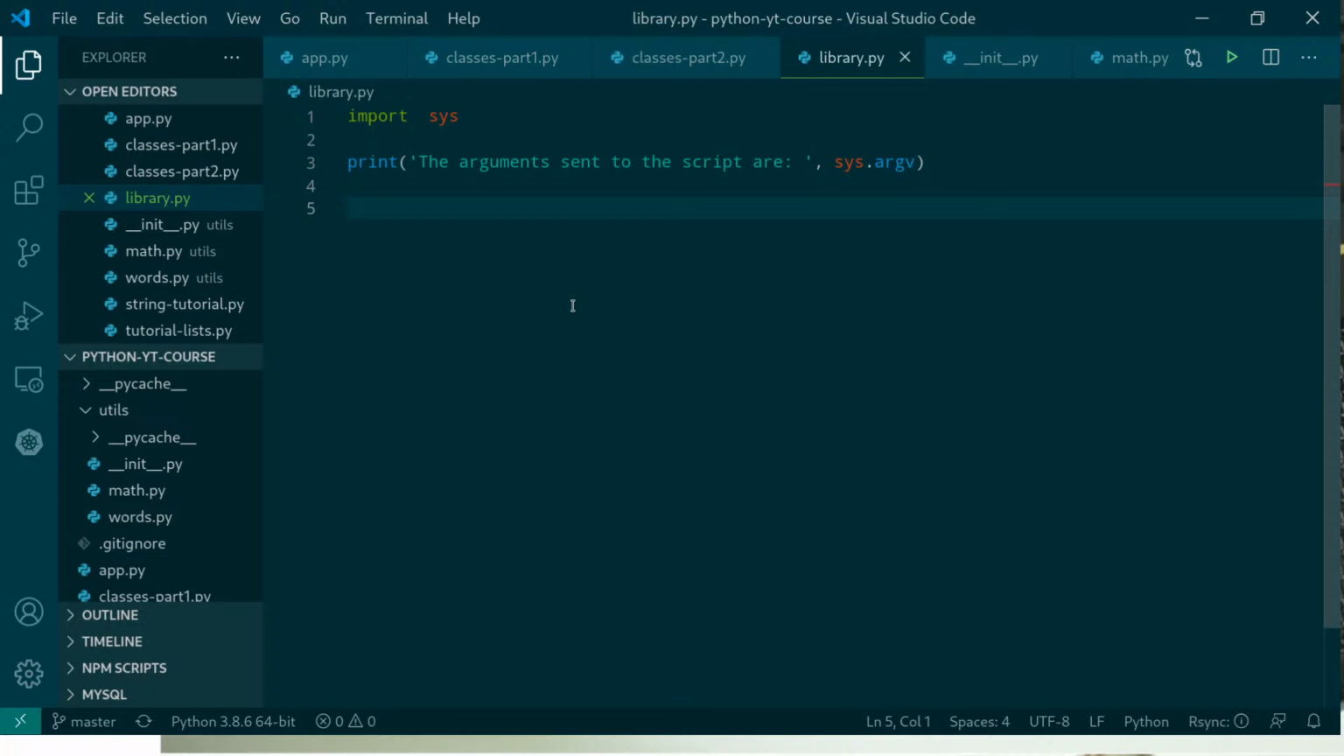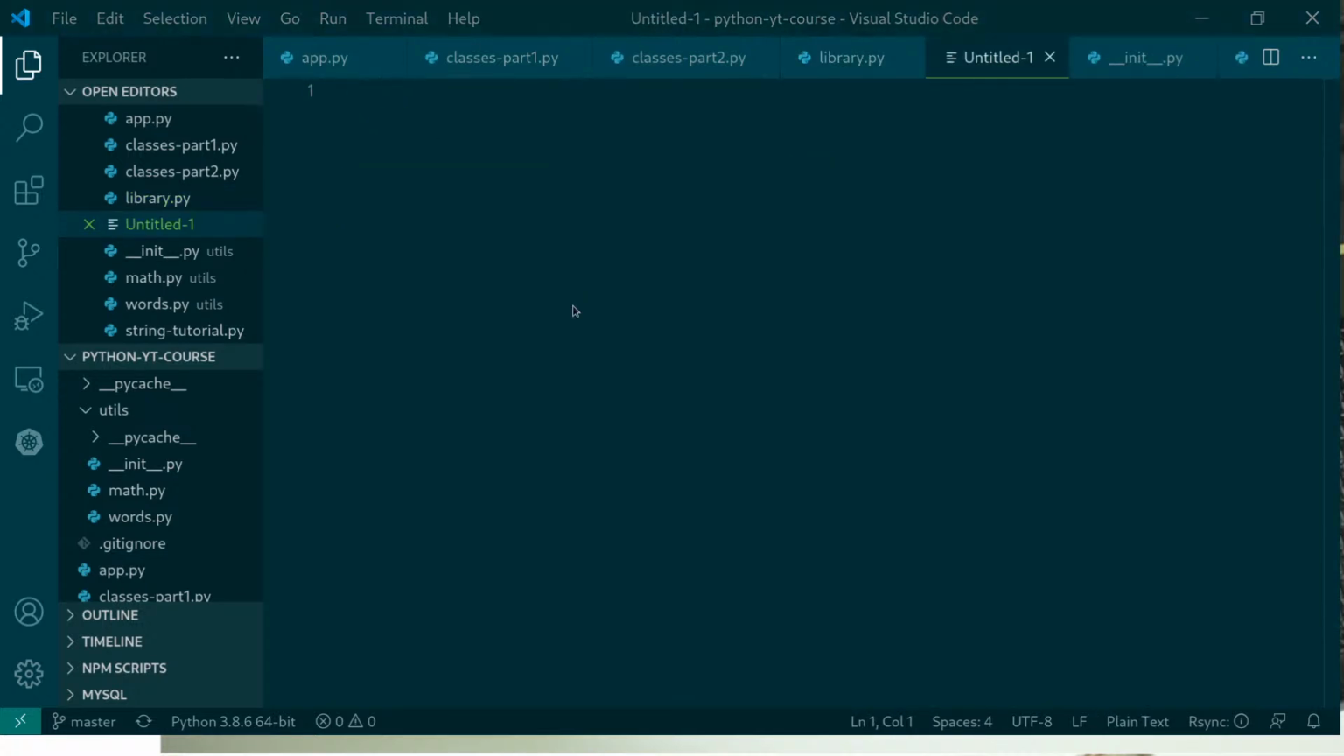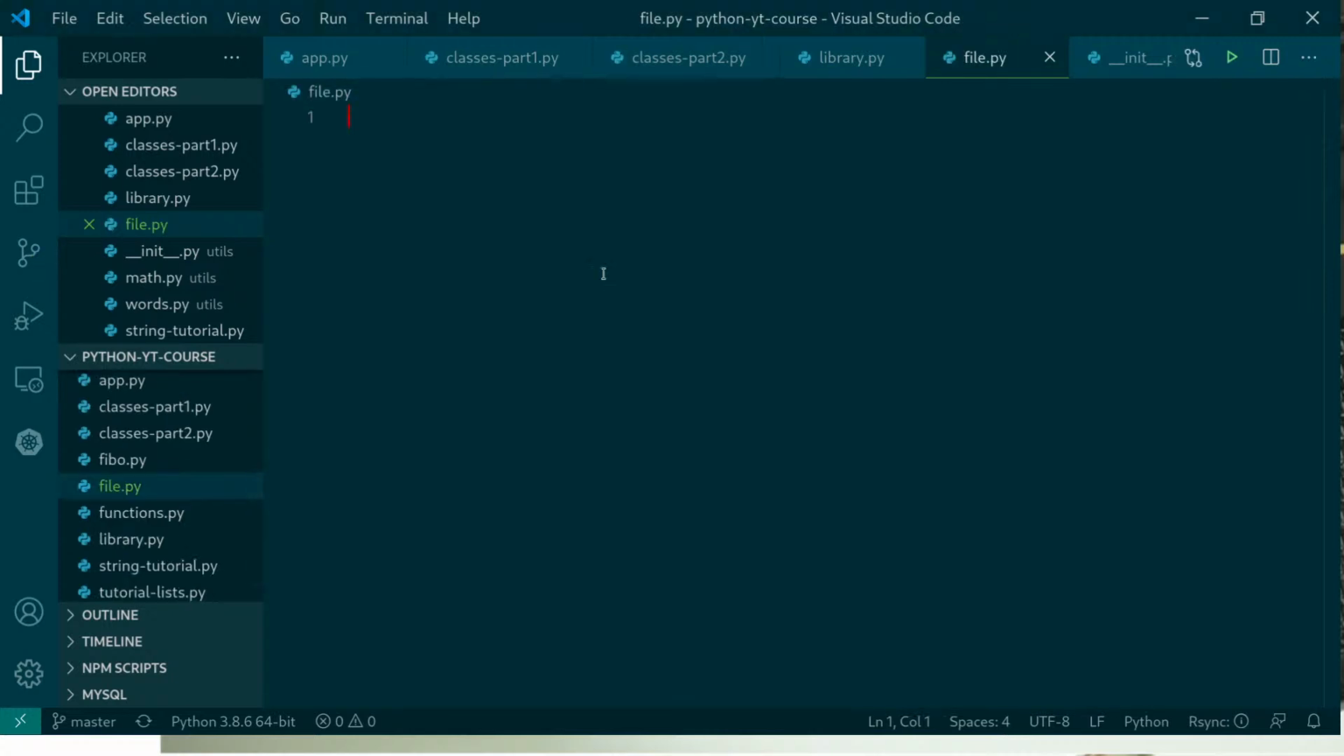For this session, I will create a new script and I will name it file.py. Let's add a comment. ZomCast 23 working with file I/O. Cast with capital C, and there we go. First of all, you need to create a file.